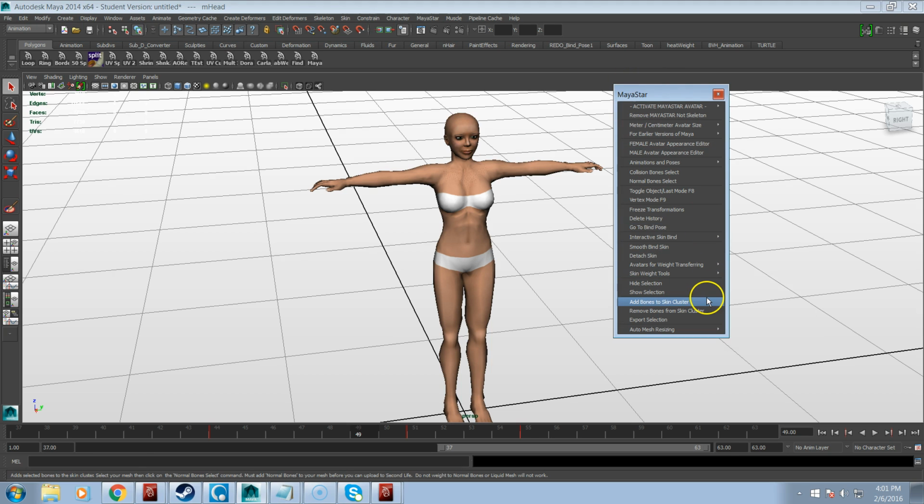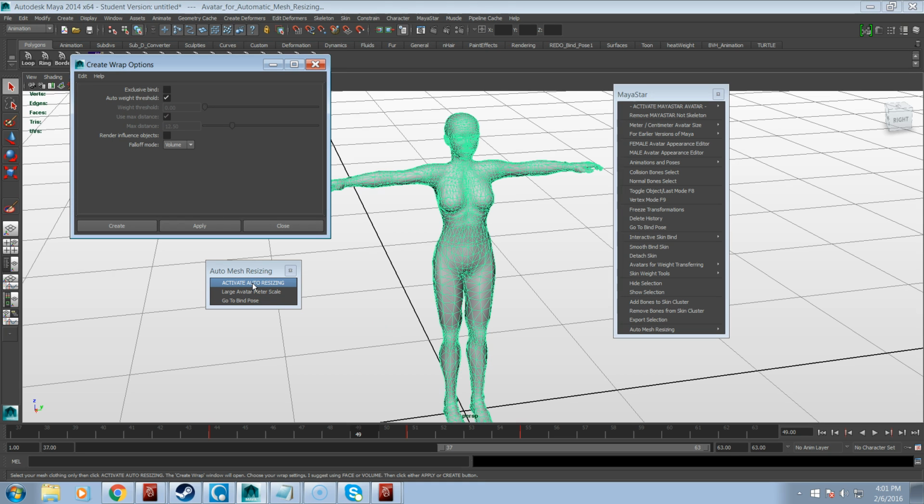Okay, so auto mesh resizing. Okay, I'm going to tear this off. Looks fairly simple. What you do is you simply click Activate Auto Resizing. This is easiest to work with non-rigged mesh. You can use it with rigged mesh, but it gets a lot trickier.